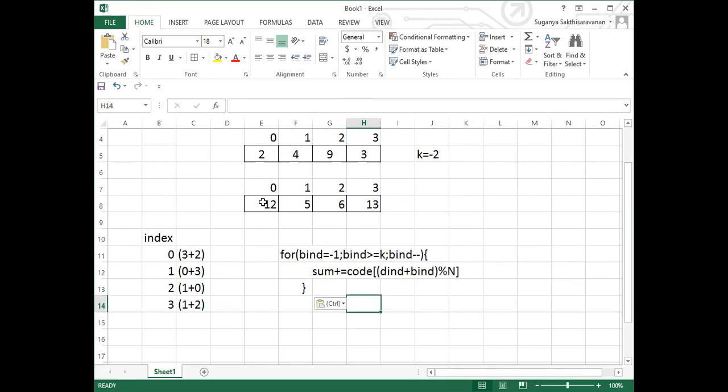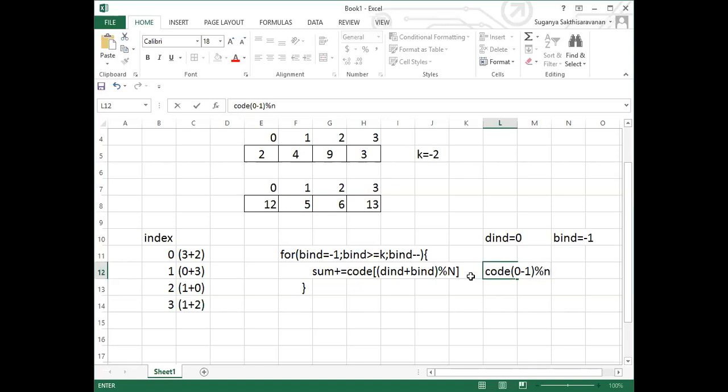So what's going to happen is, for the first index, whenever your D index is equal to 0, assume that your D index will be 0 initially. So what you will have is your B index will be -1. So as per the logic you have written, code of the array name of B index. B index is 0th index -1 modulo by n. So what does it give when you do this operation? It will give you -1 modulo by 4.